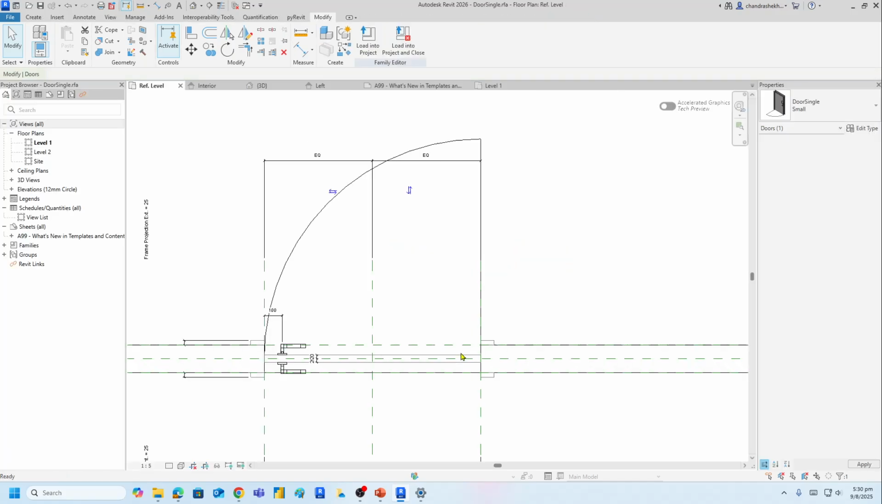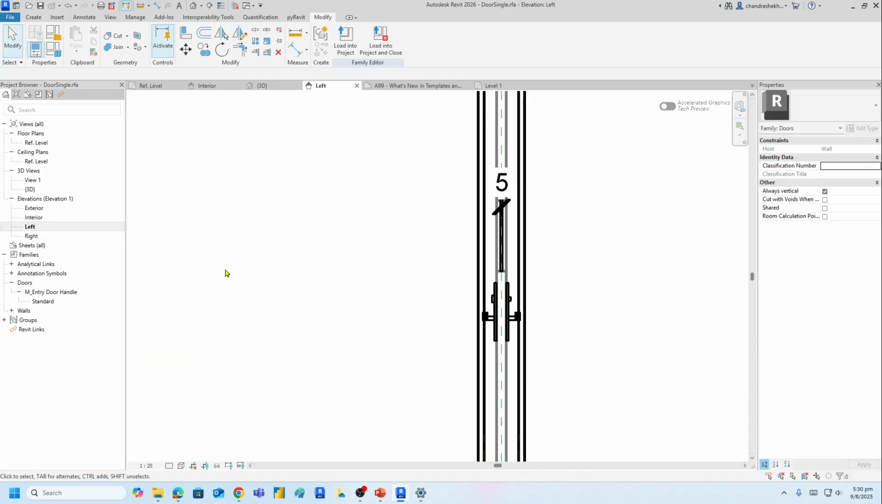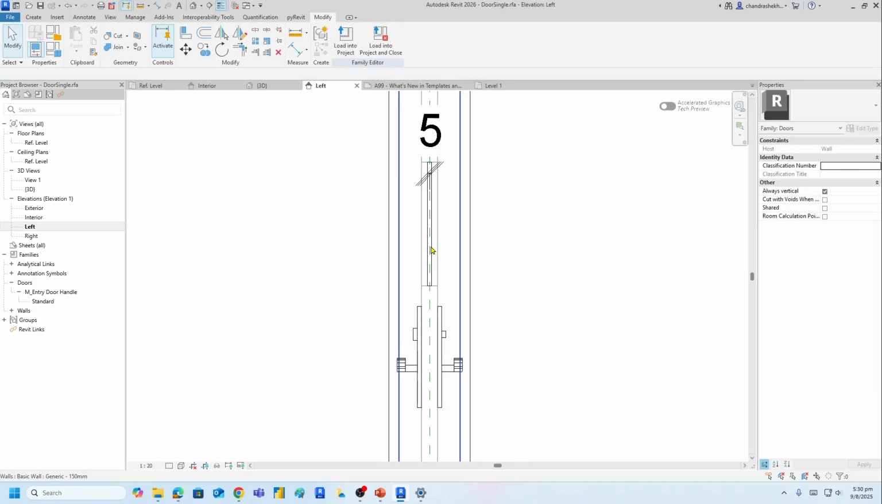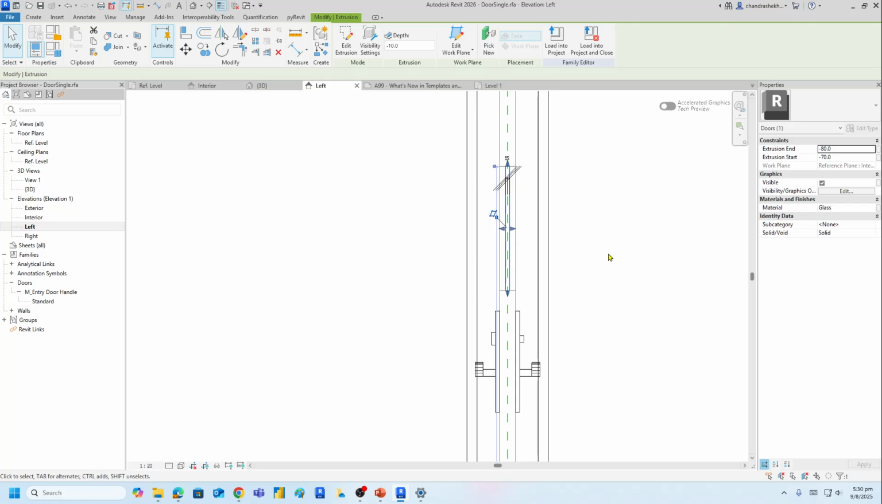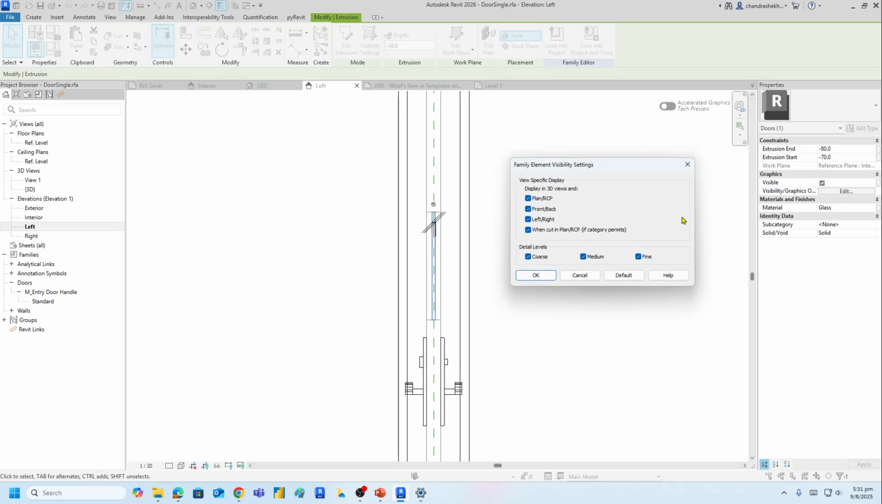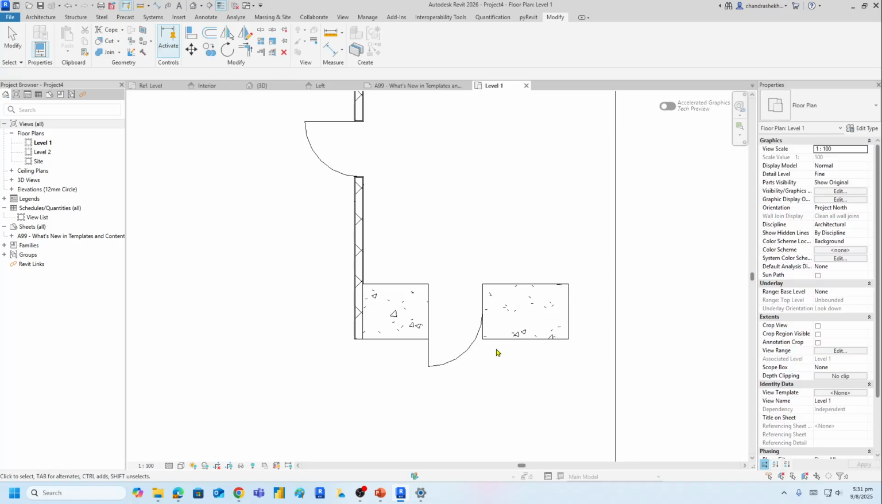Finally, we select the glass, go to left view or right view, select that glass which is in the center there. Hope it is selected. Otherwise, come back one more time. So let me select the glass. Yeah, now the glass is selected. Okay, click on the visibility graphic overrides and say should not be visible in the plan or in the left and right or when it is cut. Okay, click OK. Now load into project, override, and now it should be gone.